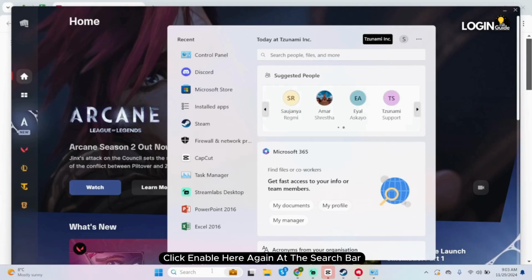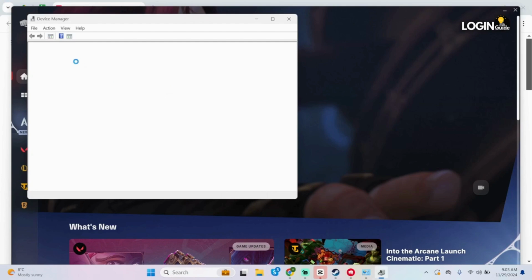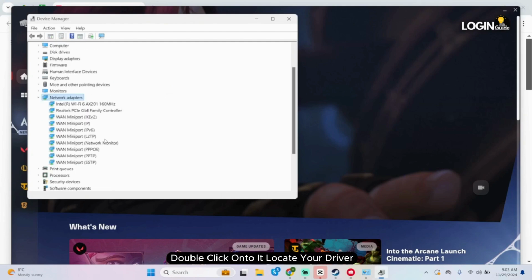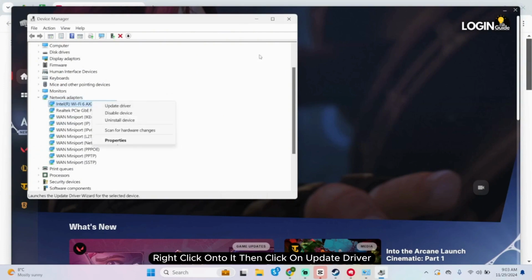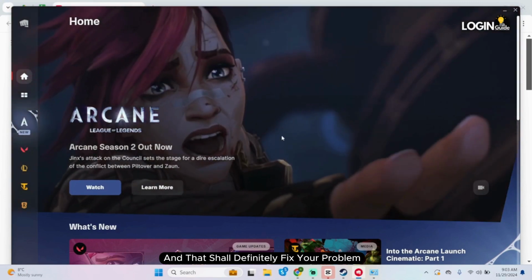Here again, at the search bar, type in Device Manager. Open it. Go to Network Adapters and double-click on it. Locate your driver. Right-click on it, then click Update Driver. Once you do all that, restart your device, and that should fix your problem.